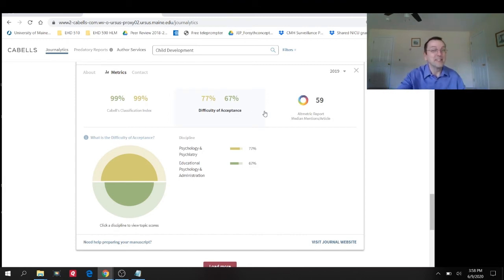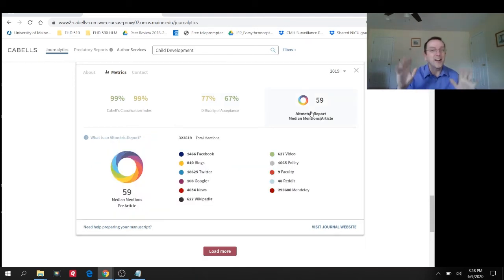Wow, you can see I don't like that. And we'll just leave it at that. I'll get off my soapbox now. Then there is the altmetric score. And in this case, it's the median altmetric score for articles published in that journal.